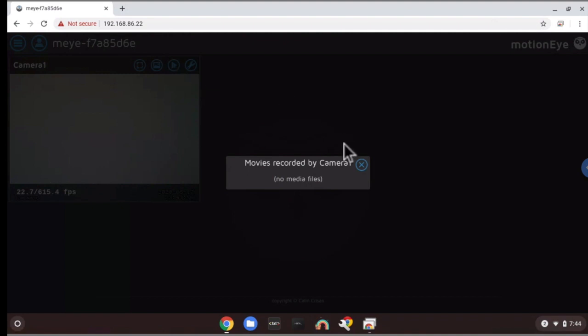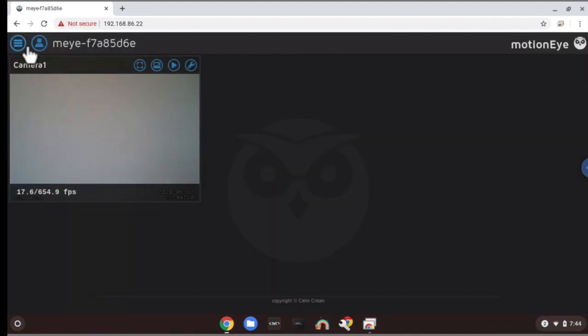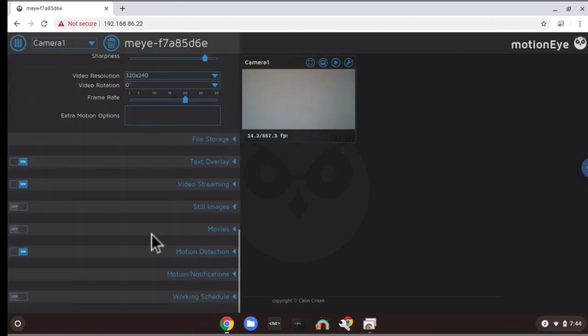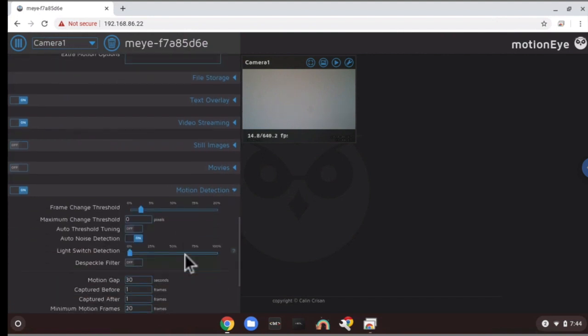So in order to do that, let's cancel out of this and go to the top left corner of your screen to the three bars. Then scroll down until you can find the motion detection drop-down menu. After clicking it, it will pull up these options. The first one is frame change threshold. This is pretty much just an option where you can choose how many pixels will be changed in order for the motion detection to actually start.